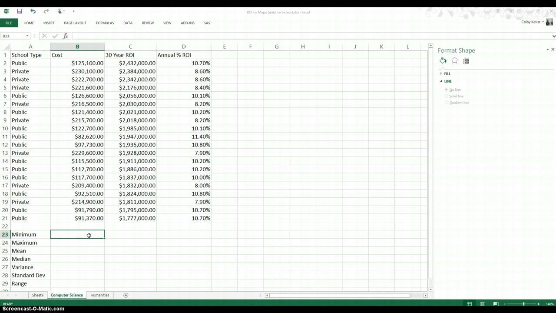So for the minimum, I'll click into that next cell, I'll hit equals MIN for minimum, open up a parenthesis, select your data, close the parenthesis around the data set, and then hit enter, and it gives you the minimum value for that data set. Similarly, for the maximum, I will hit equals MAX, and then parenthesis and data set, and it will spit out that maximum value for me.